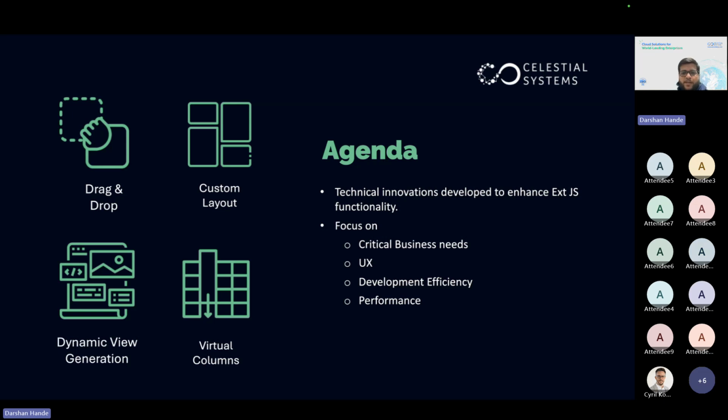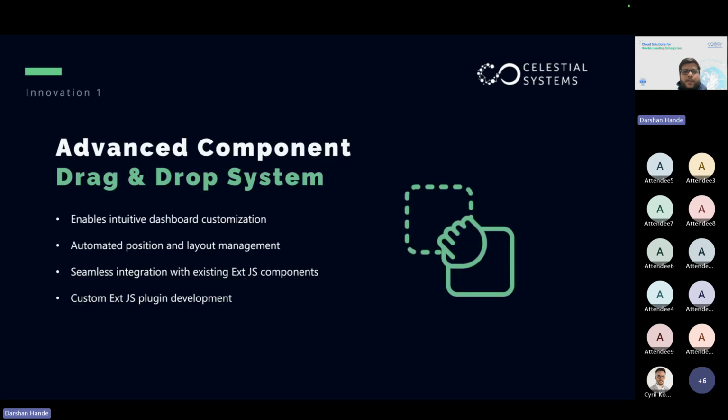First, going with the drag and drop part, the advanced drag and drop component system. As we all know, the dashboard is one of the most widely used components in web apps, like an admin dashboard or executive dashboard. Sometimes we need to show stock market charts or widgets in a plain area, and all of that needs some kind of rearrangement of the components.